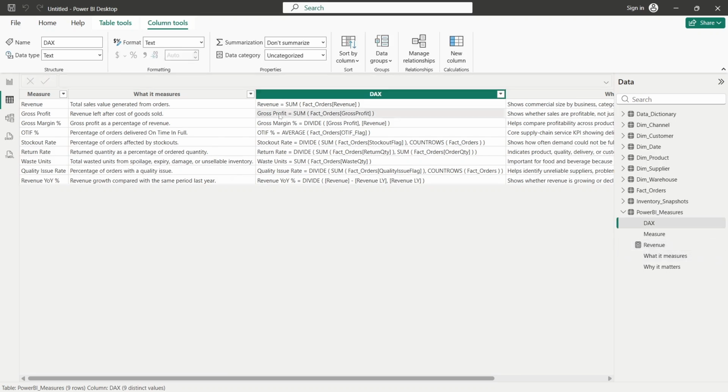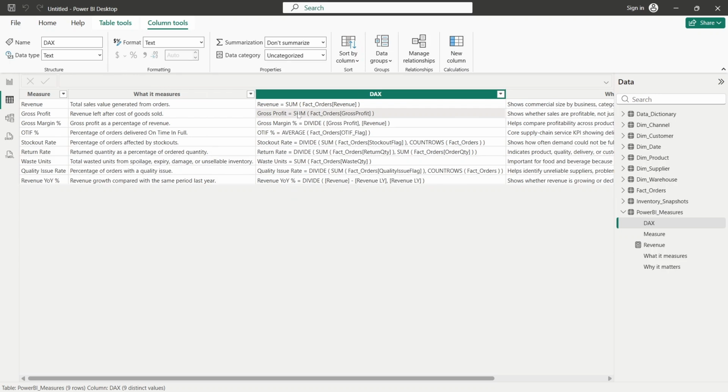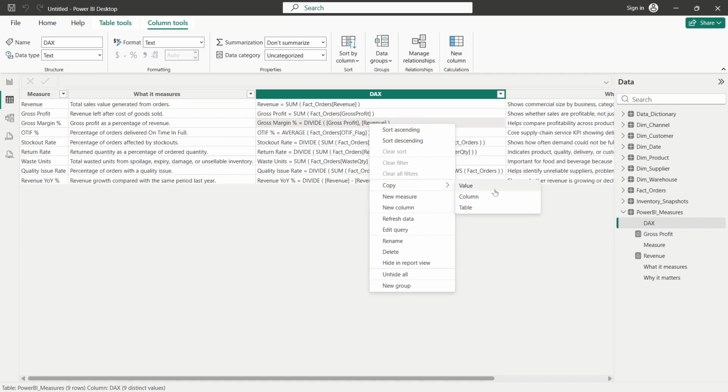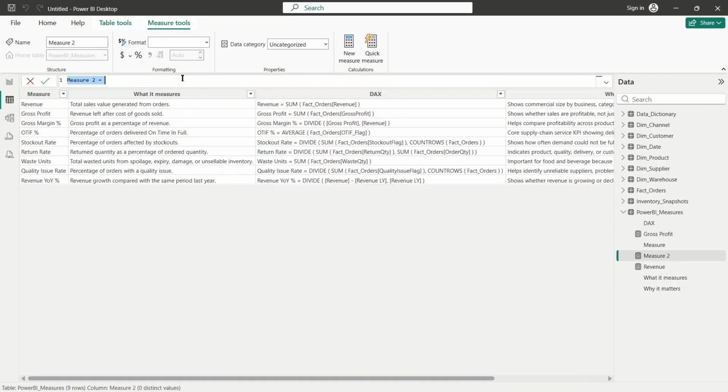Then the next one is the gross profit. Right click, copy value, then come out here and select new measure and paste it in here. Enter, or you press this green mark. Next one is the gross margin. So copy again, copy value. Once you've copied, new measure and paste it here. I'm going to do the same for the rest of them.